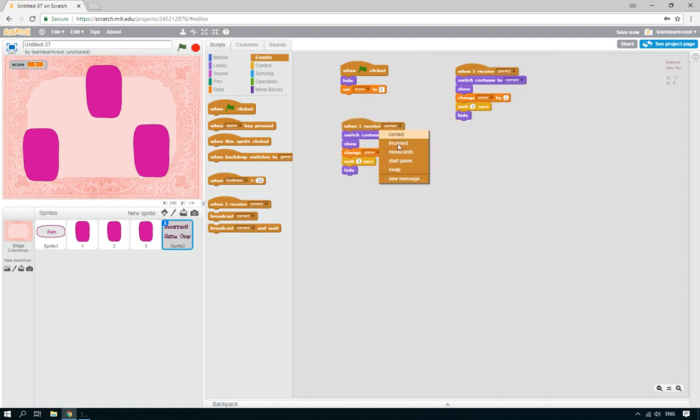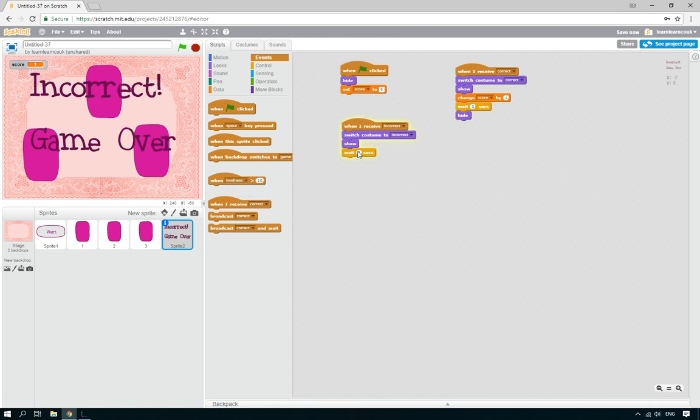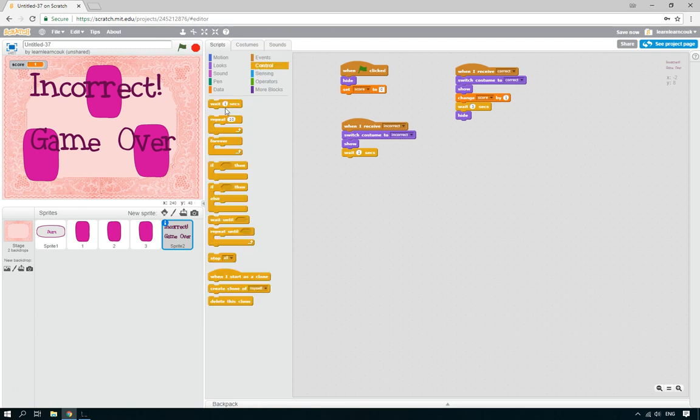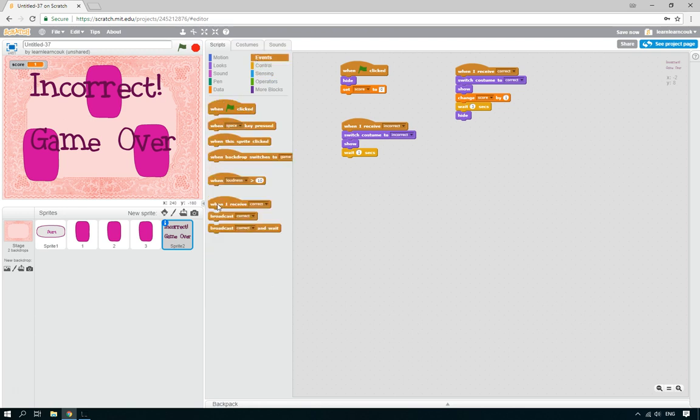Duplicate. When I receive incorrect, change the costume to incorrect. Show. We don't change the score by 1 because they're not going to get more to the score. All we do is just wait 1 second and then we're going to broadcast game over. Wait 1 second and then we'll broadcast game over. Broadcast, new message, game over.